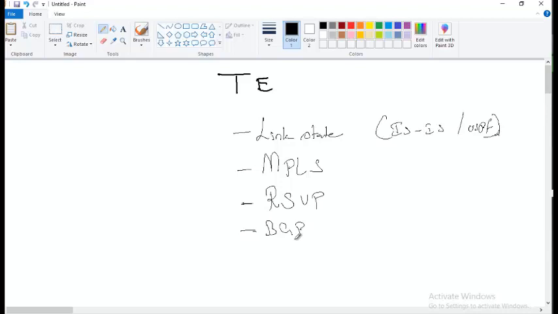In ISIS we used to call it TLVs, type length value. Type length value is nothing but the additional field, the extra field, right?